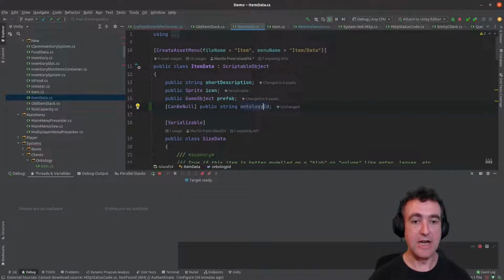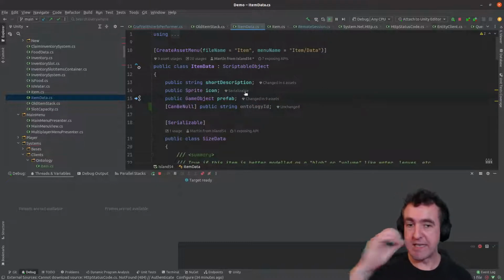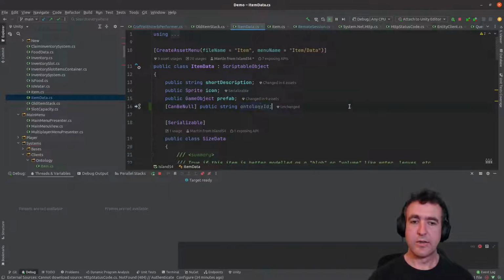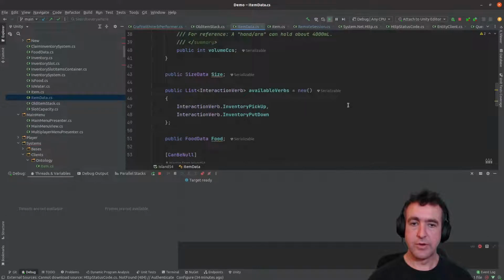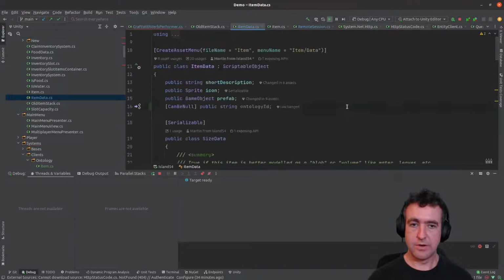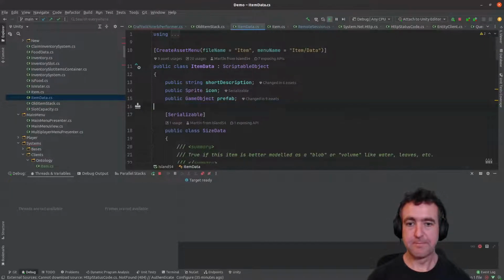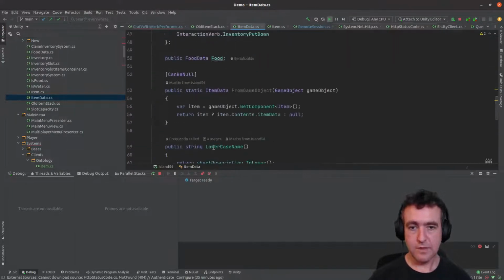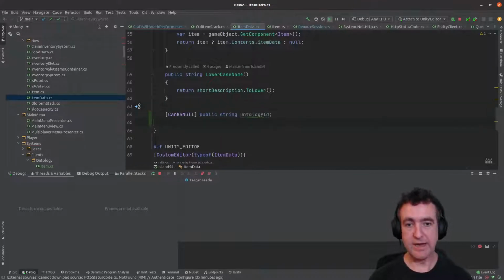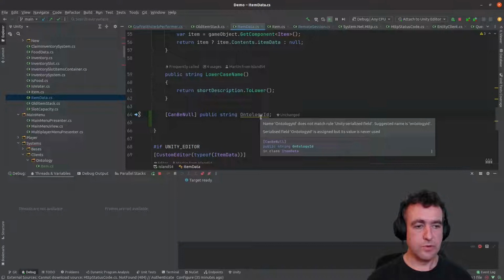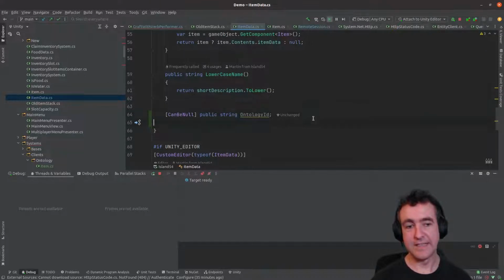Ontology ID. We know it's an item. Don't need to say ontology item ID. Let's just make that a property. Down here somewhere. Okay. Rule. Oh, these are... Okay, this is a problem.